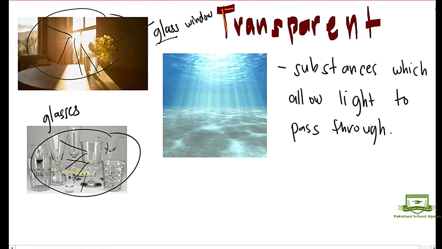And the last example here is water. If you can see in our picture, as soon as the light strikes the water, we can see that there is light passing through because water is also an example of a transparent object.